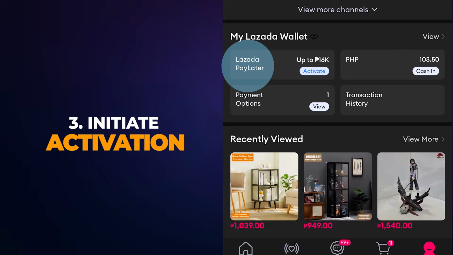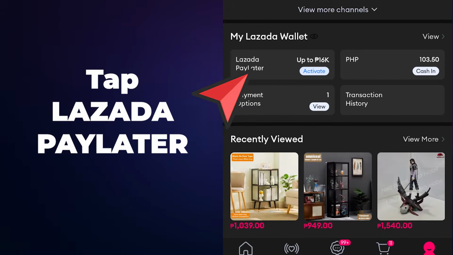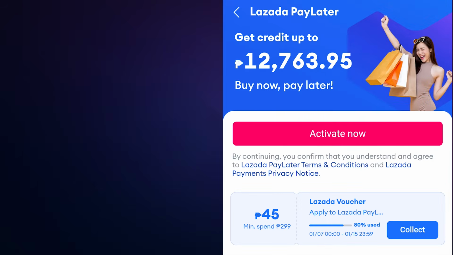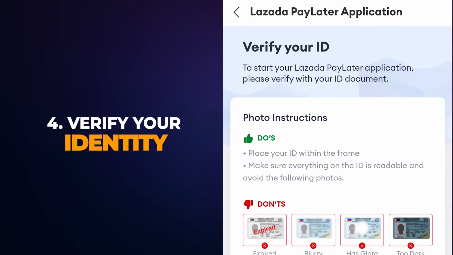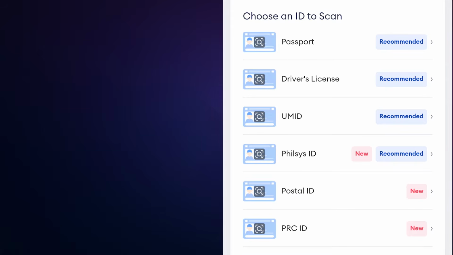3. Initiate activation. Tap on the Lazada PayLater option. If available, click Activate to start the process. 4. Verify your identity. Submit the required documents, for example, a government-issued ID.